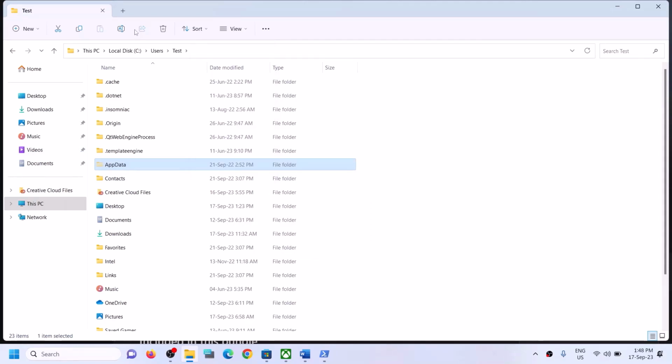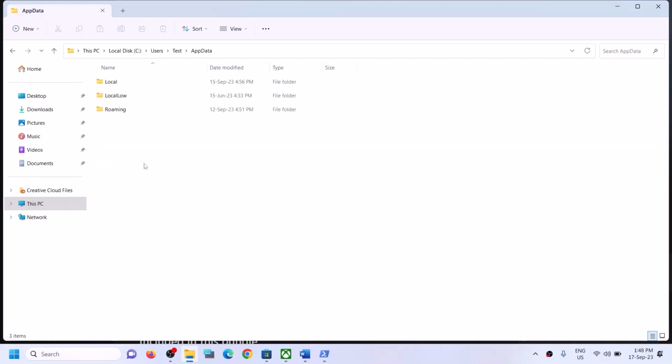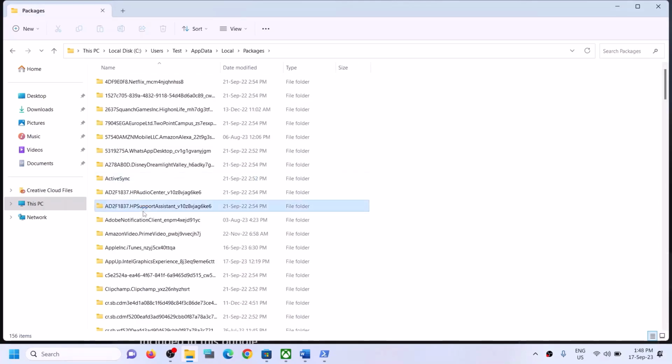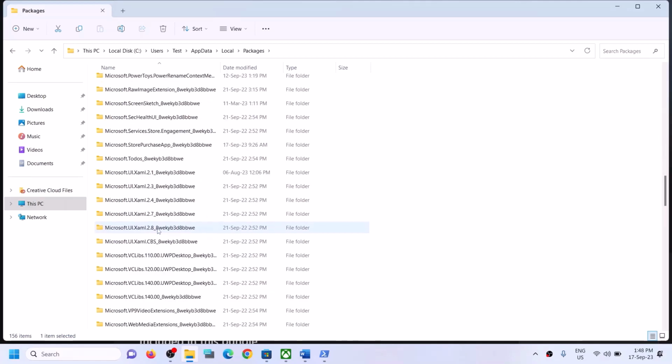If you have Windows 10, somewhere over here you will find the view option. Click on view and then somewhere over here you will find the hidden item box. Put a check on the box and then you should be able to see AppData. Open AppData folder. Now open the local folder. Now open the packages folder. Now scroll down and find Microsoft Windows Store folder.